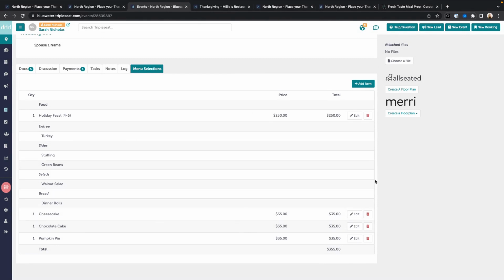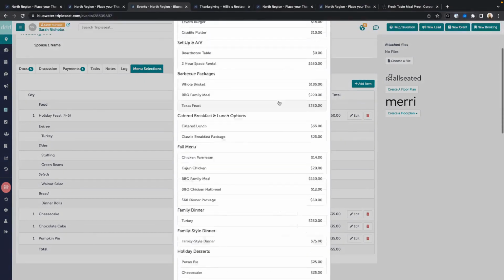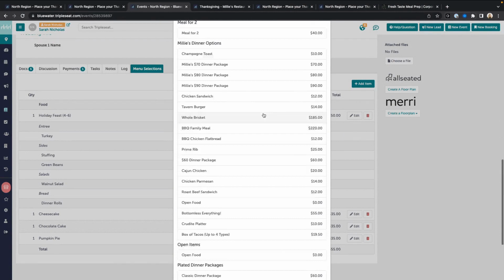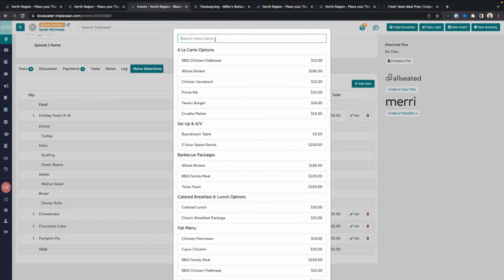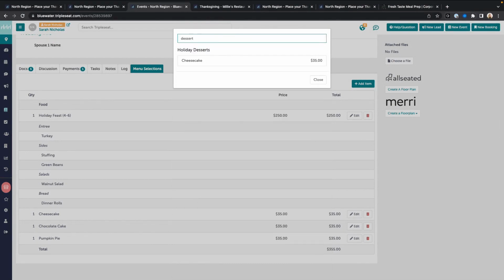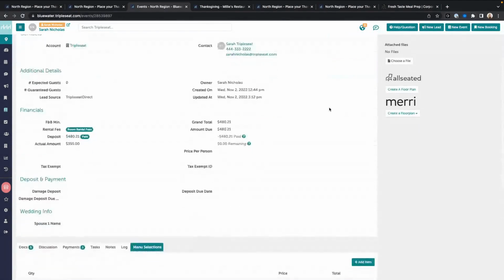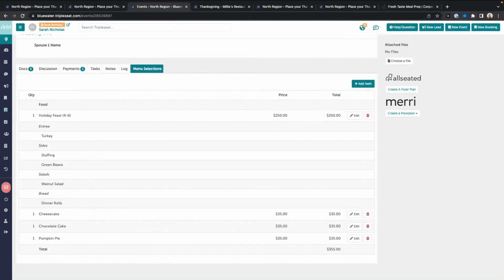If they contacted you and wanted to add more, you can click add item. Please note this includes all menus within your Tripleseat Direct settings, so you'll just have to look through, but you can also use this search option here. Okay. Any questions about that?